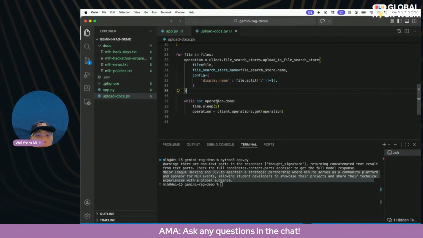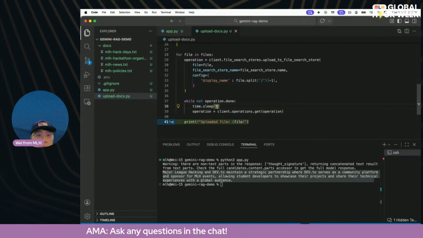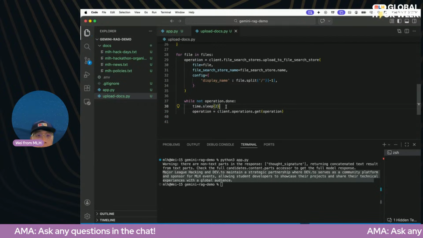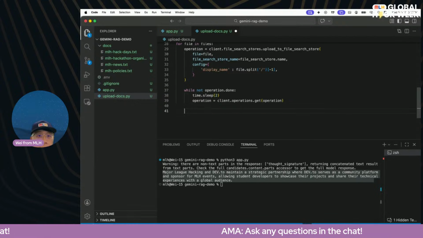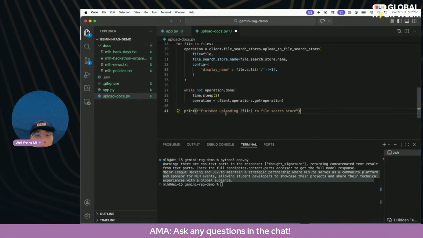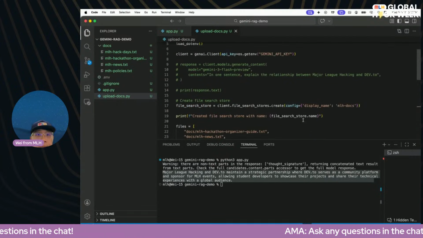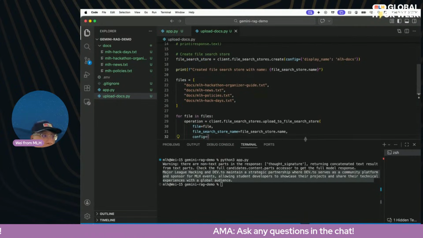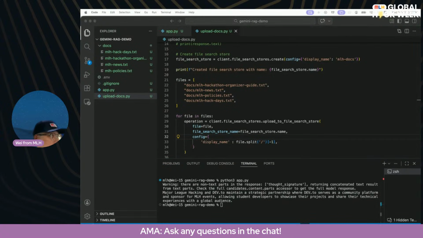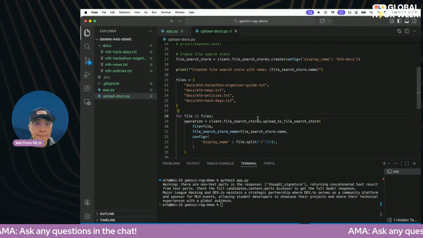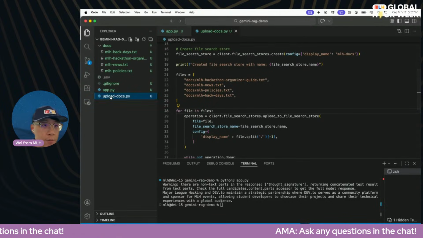Loop through and make sure the operation is done. We'll just wait 2 seconds before each operation. And then at the end, if everything looks good, we can print out a log message that says finished uploading this file to the file search store. I think that's pretty much it. What does everyone think? Okay, I think that's all we need to upload the docs.